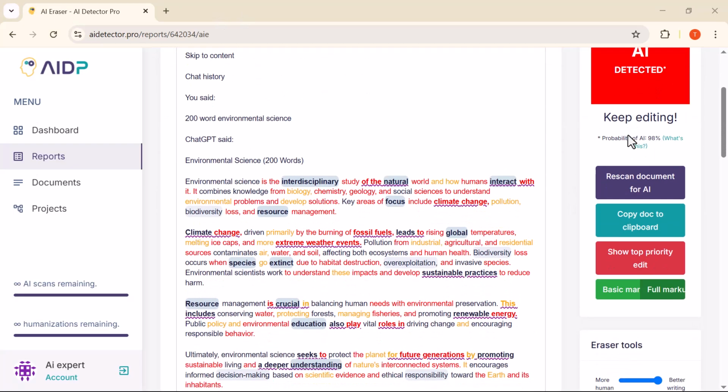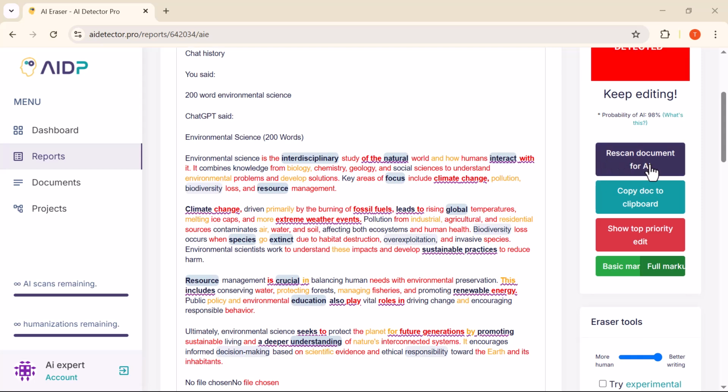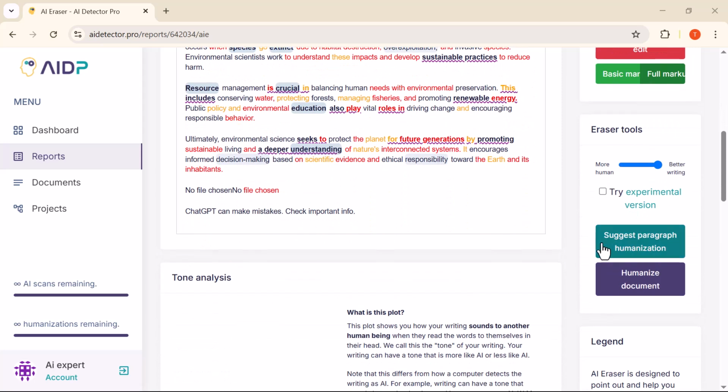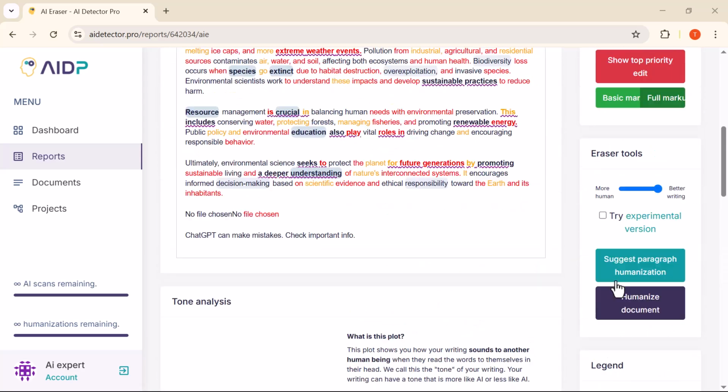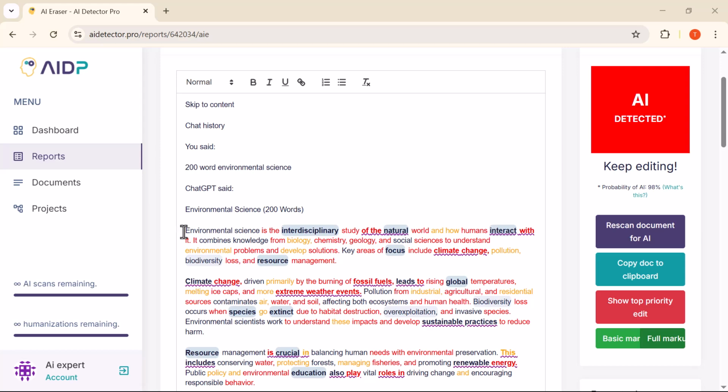There are some options on the right side. Red box: AI detected. Rescan document for AI. Copy text to clipboard. Show top priority edit, basic mark, full mark, and suggest paragraph humanization. Humanize document. Now, how will this content be humanized? You just need to copy all the content and click on the humanize document option.